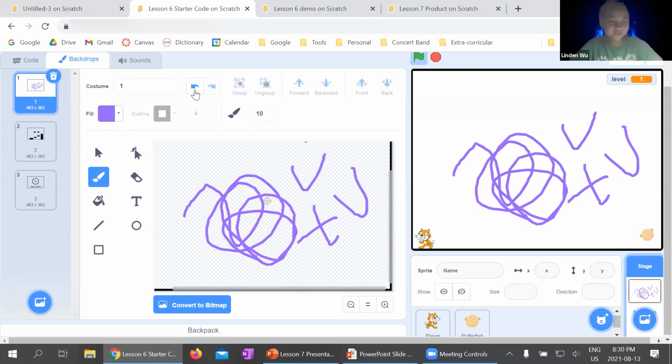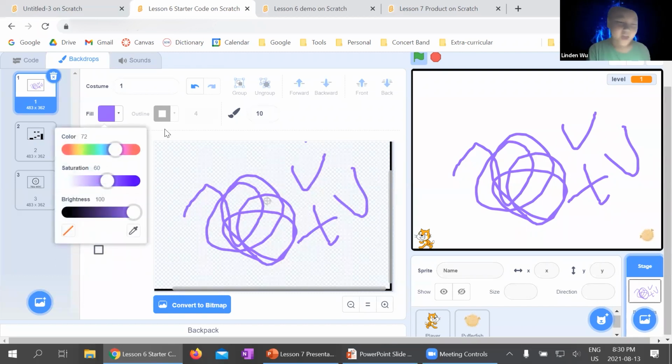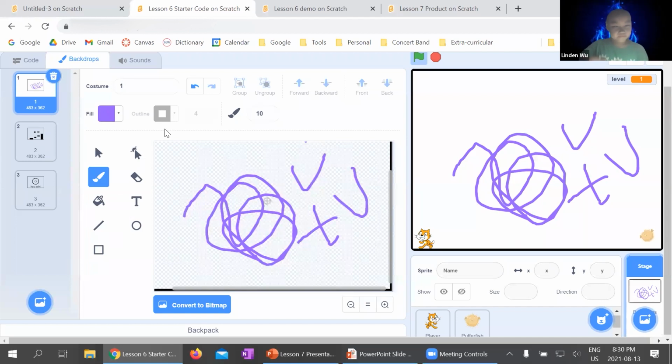I think I know what to do. So we press the fill and then turn it to red and press the outline and turn it to red too. And then press the bottom, like the square thing. And then it turns out to be squares. Yeah, good.